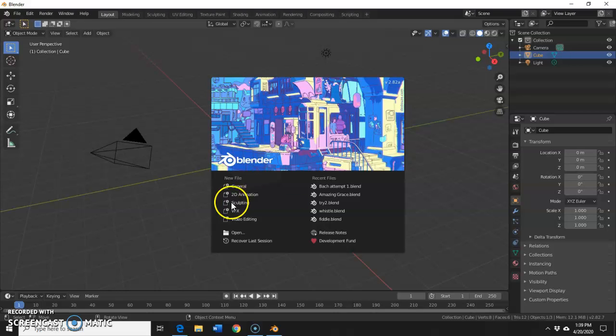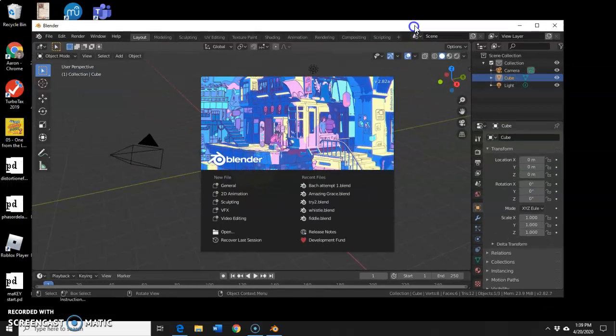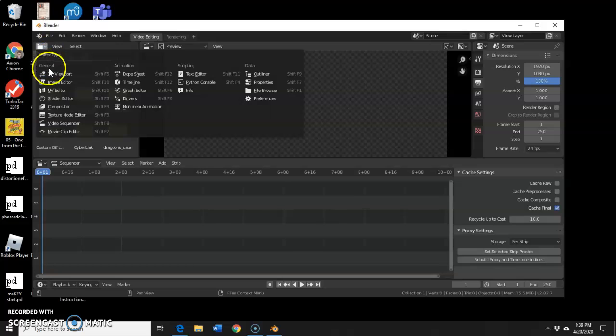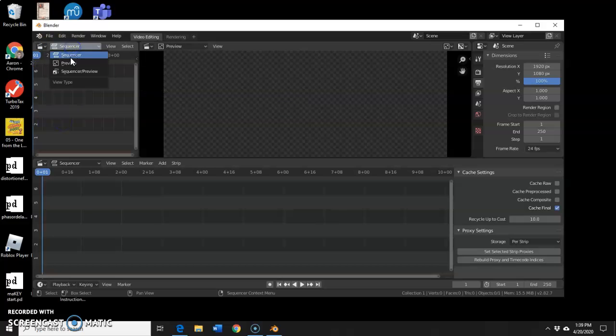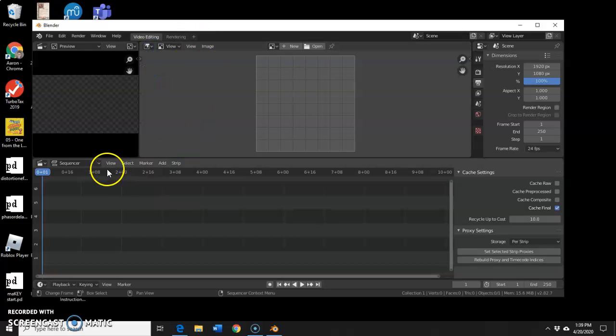Okay, so here's our next step. We're in Blender and we've gone to the video editing. I've changed this to my preview. I've changed this to my image editor, and down here I have my sequencer.